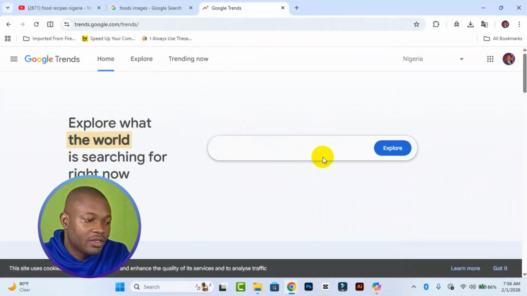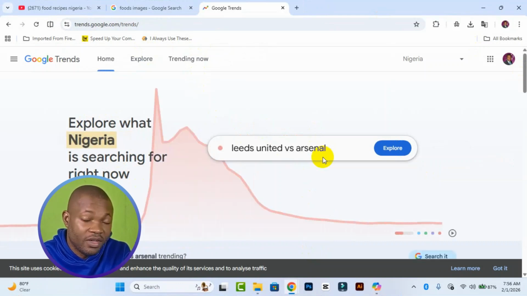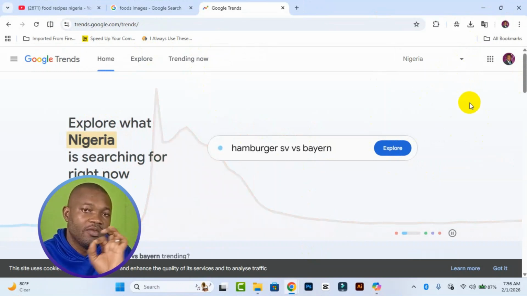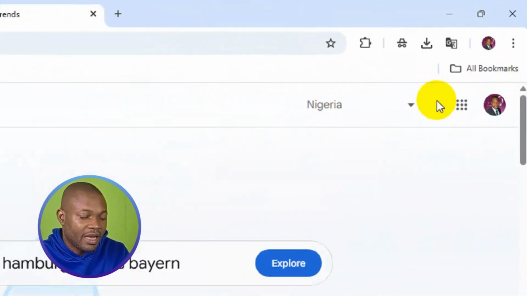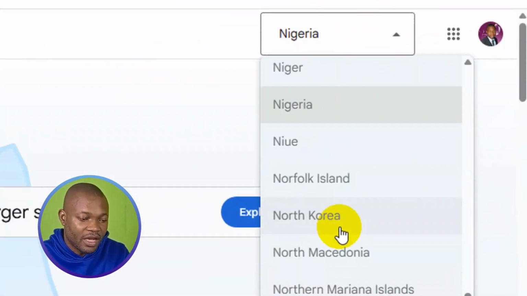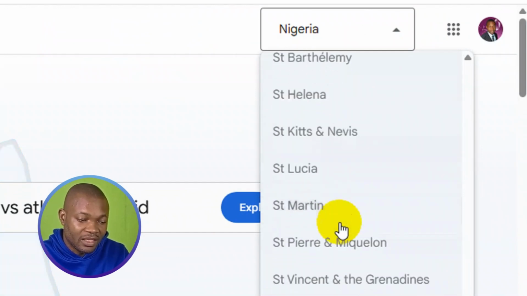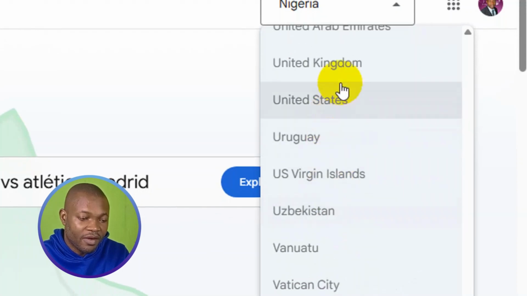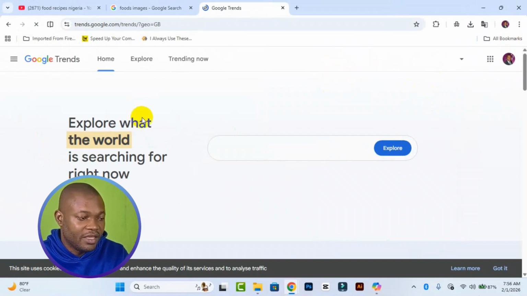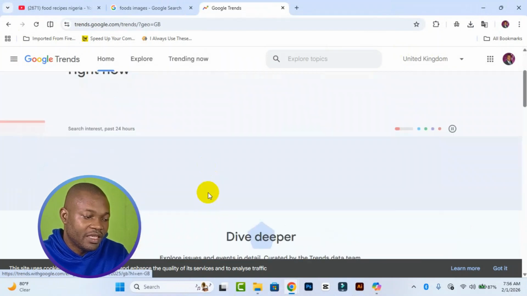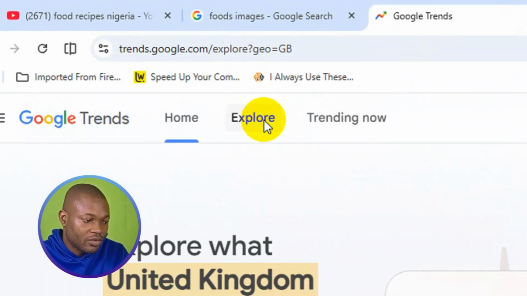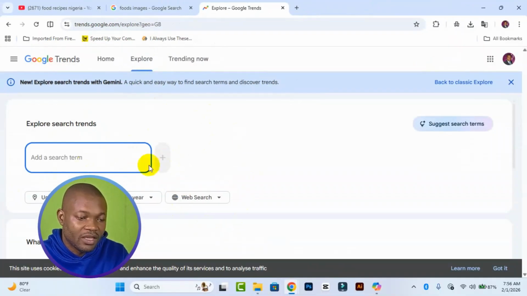Now, for you to use Keyword Explore for keyword research in Google Trends, you need to work on your location. For instance, if you are looking for keyword research from a certain country, come to the top right here and pick whatever country you are targeting. The more you scroll down, the more countries you see. Let's say I'm interested in the United Kingdom. Then all the results I'm getting are from people there. How do we explore and get some keyword search? For that, we click on the Explore tab right here, and it will take us right here.